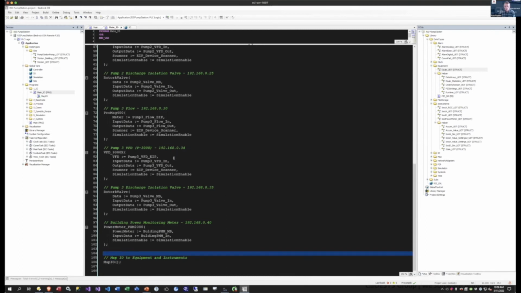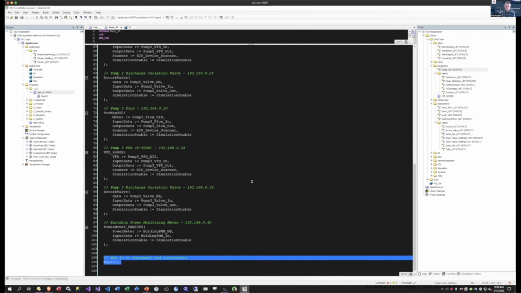So anyway, at the very bottom here, I call this map.io, and map.io is kind of a sub-program of my main IO. It's actually called an action. So in any program, you can add an action. You can also add properties, methods, and transitions. I use the actions a lot. It's just a way to kind of break up my code a little bit.